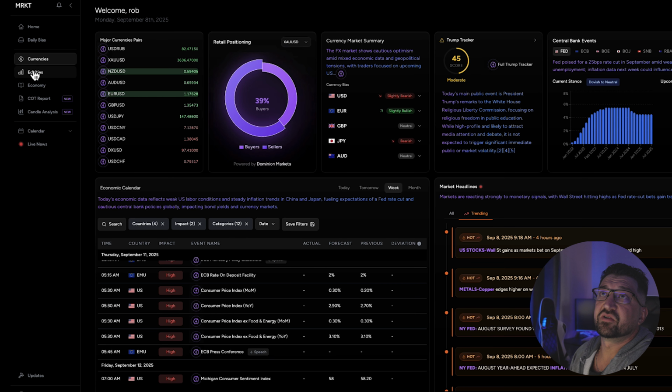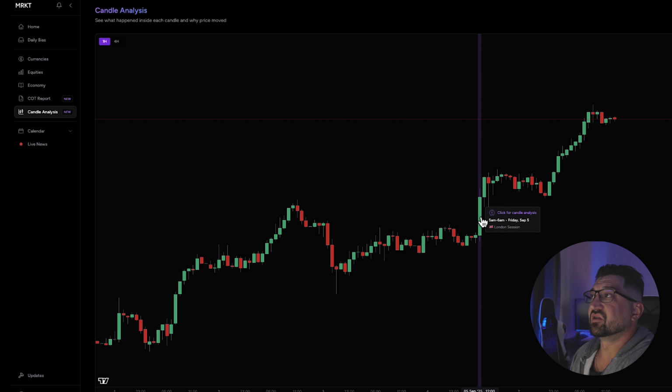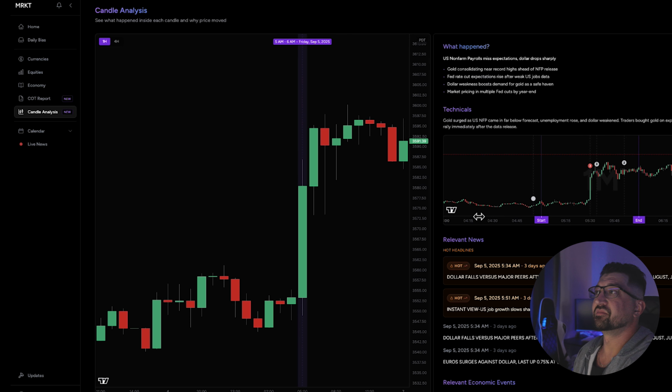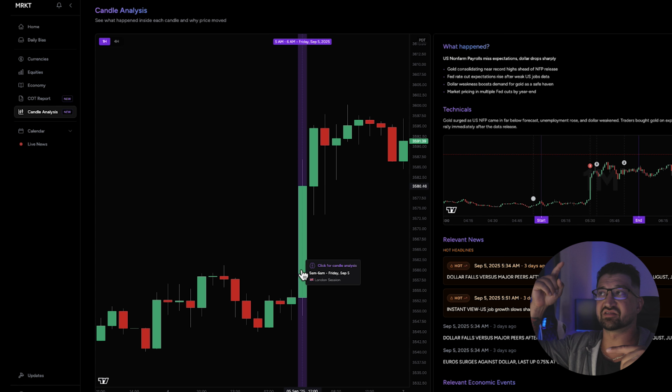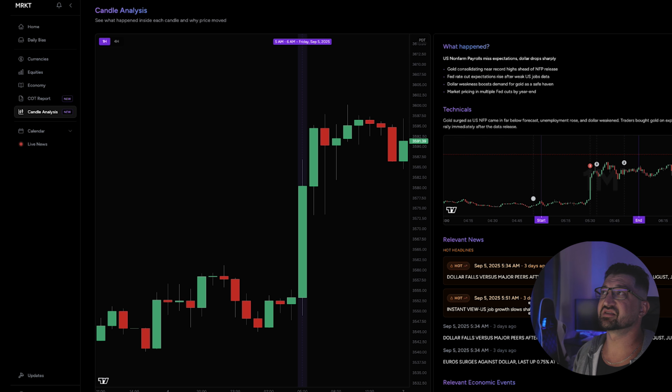Now, they've added a few new features. So this one's kind of big. I like this one. Do you know when you look at a big candle and you don't know what it did? You can actually go and be like, what caused this large impulse? And if you just click on it, it'll actually tell you what drove price to do this.